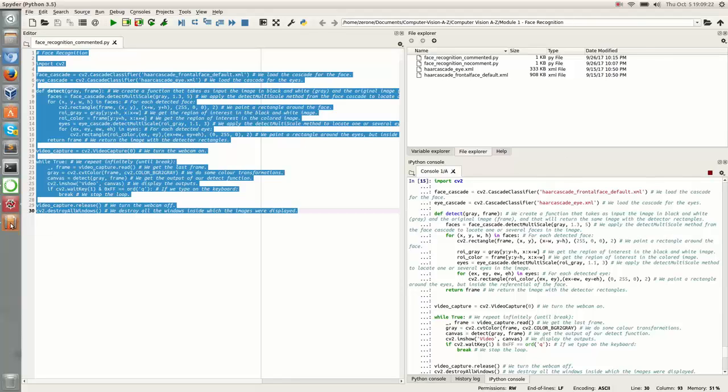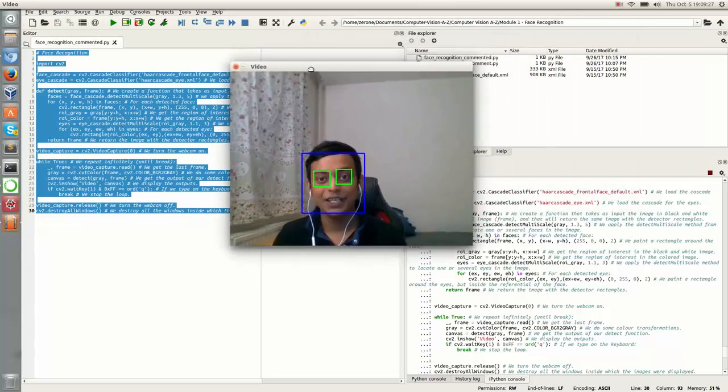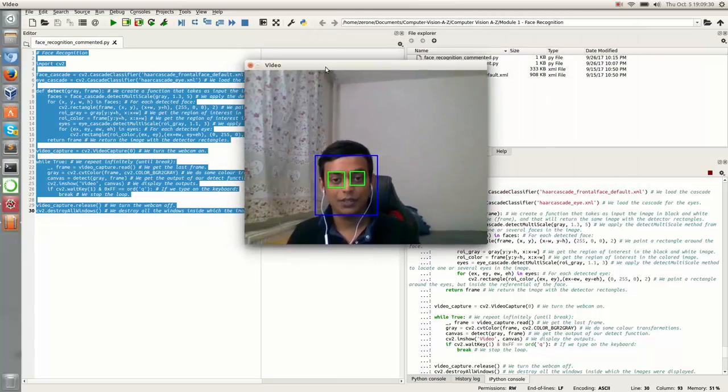Okay, after running this code, now you can see me in the webcam, and we can also see that this model predicts that the blue box is the face and the couple of green boxes are eyes.